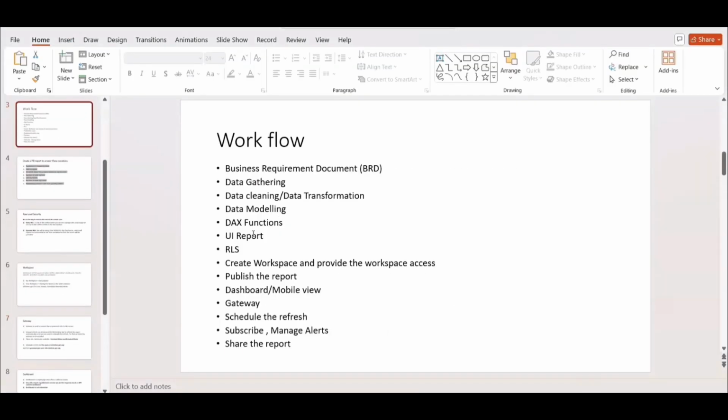So according to our workflow, we have seen the PRD, data gathering, data cleaning and transformation, and data modeling. We have only one fact table.